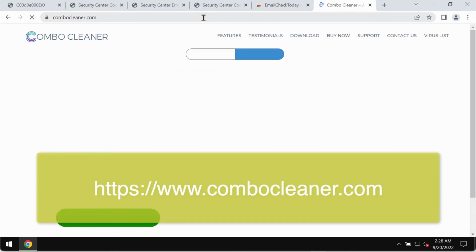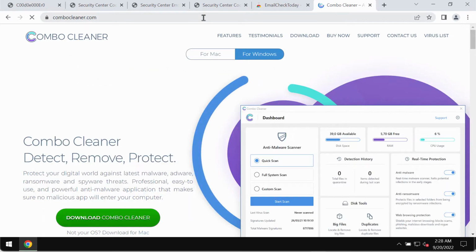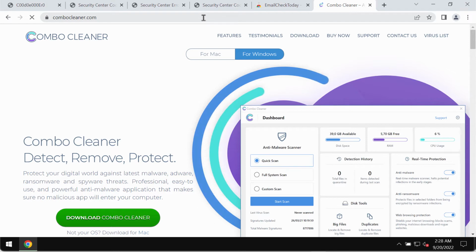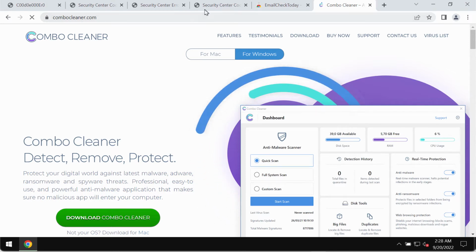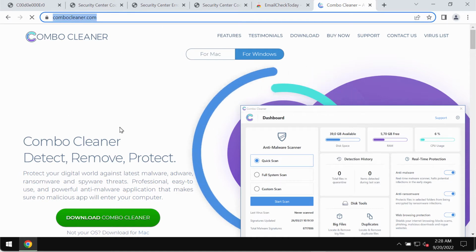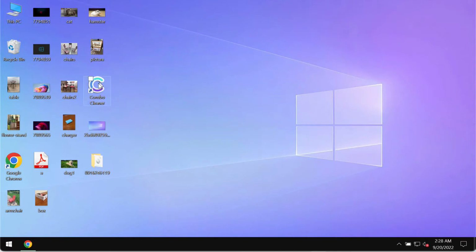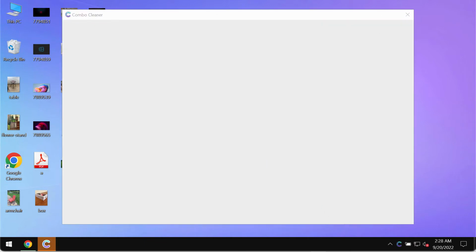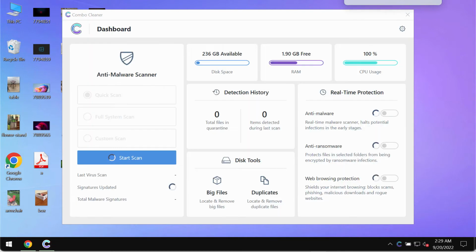I would also recommend that you scan your computer with Combo Cleaner Antivirus. The best place to get it is on the website combocleaner.com. Download the program, install the application, and then start investigating your system in order to detect and eliminate all other threats which could remain on your computer.